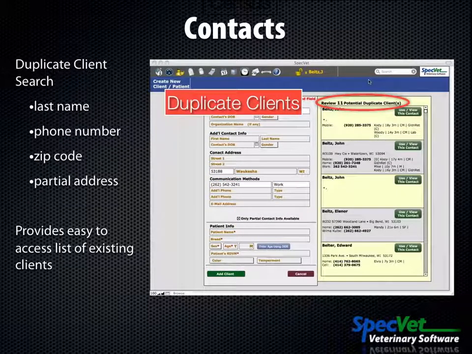Once the initial data has been entered into the system, SpecVet will go ahead and query and cross-reference all the previously existing clients against last name, phone number, zip codes, and a partial address to try to minimize or eliminate any potential duplicate clients. It will display all the duplicate clients on the right-hand side, and at this point you can access an existing client or continue with adding a new client.